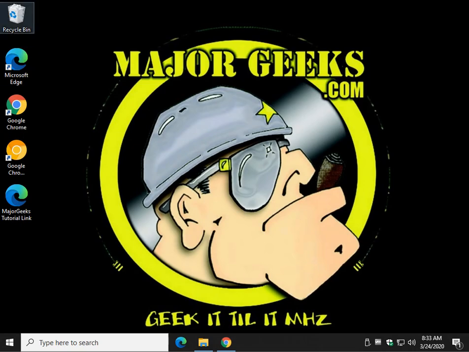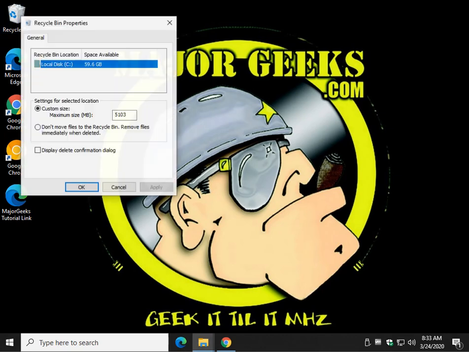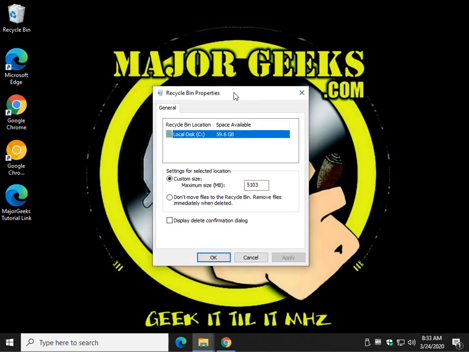Just find your recycle bin, right click and hit properties. And there it is. Been waiting for you all this time. As you can see, it's almost always set to quote unquote custom size, which isn't true. If you have multiple drives, a C, a D, you'll have to select the drive one at a time.